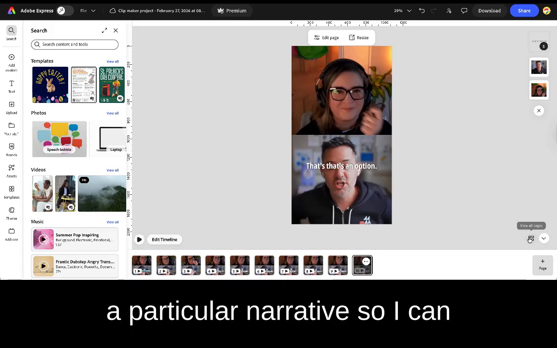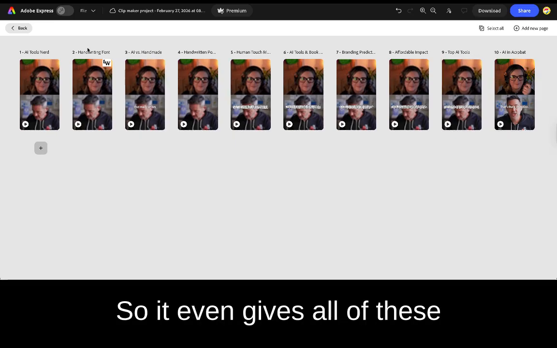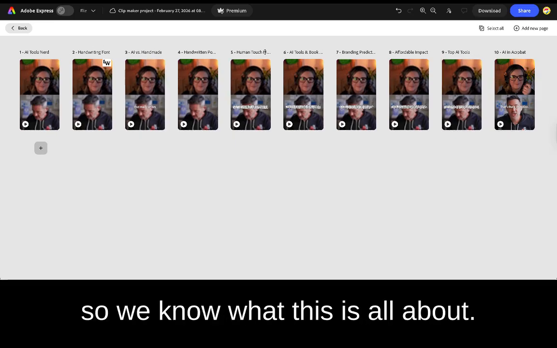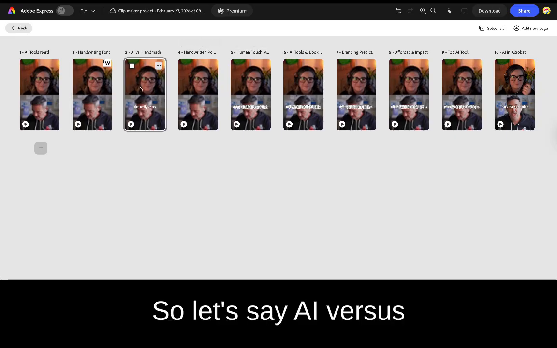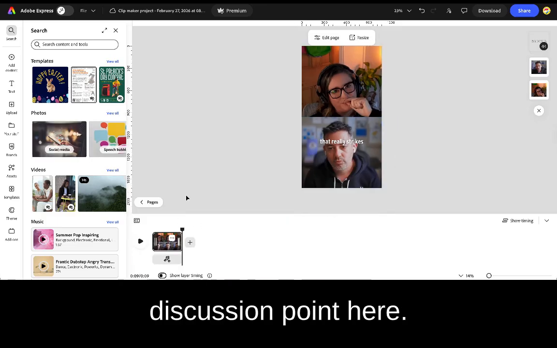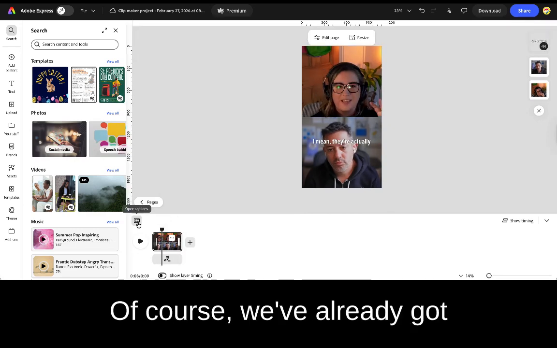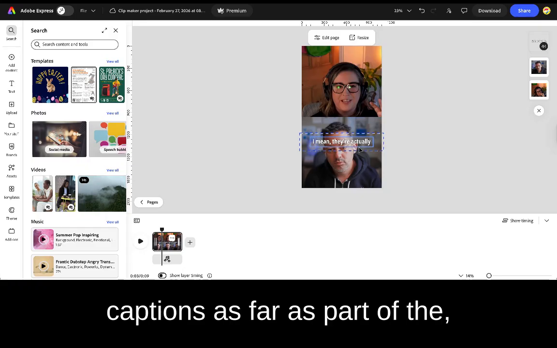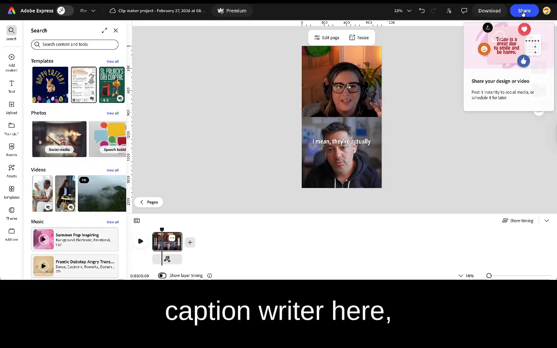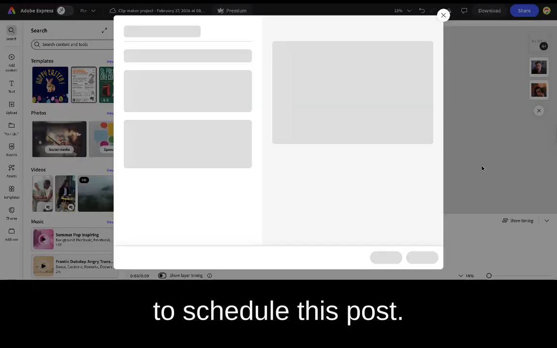I can look at this in full page view, so it even gives all of these pages a little title so we know what this is all about. So let's say AI versus handmade, which is a common discussion point here. We could just take that, and we can edit some components of it. Of course, we've already got captions as part of the caption writer here, and then we can just go ahead and share this directly. So again, we're going to schedule this post.